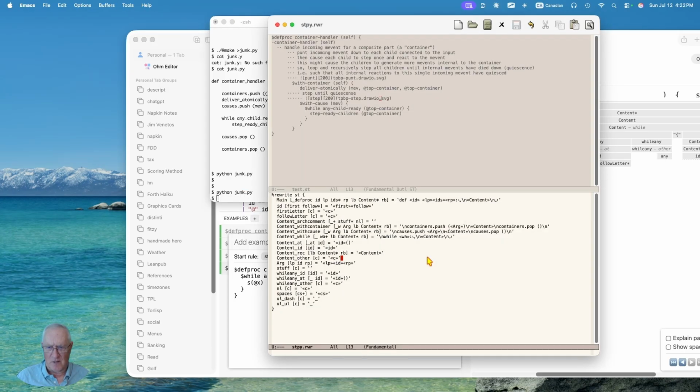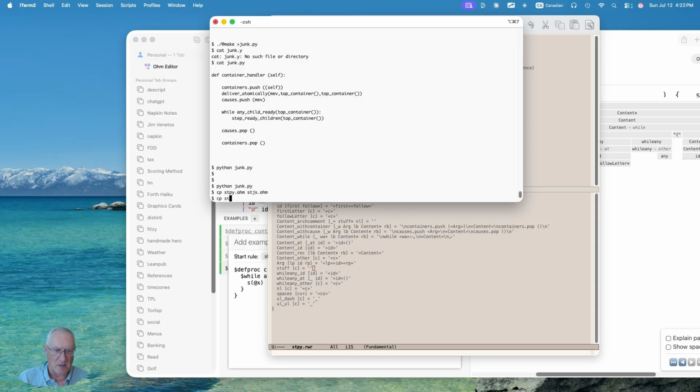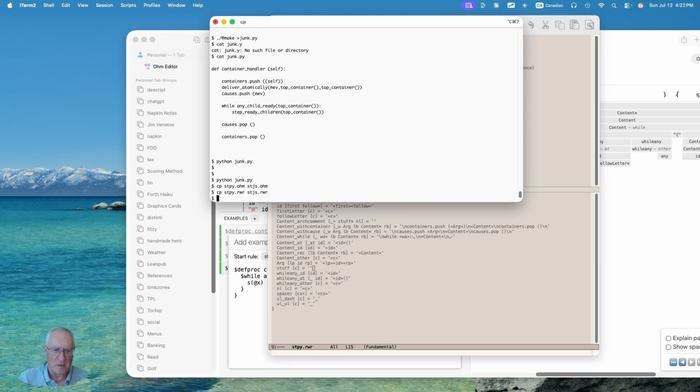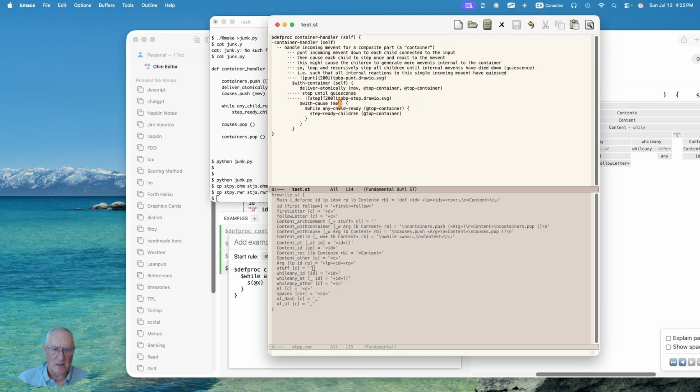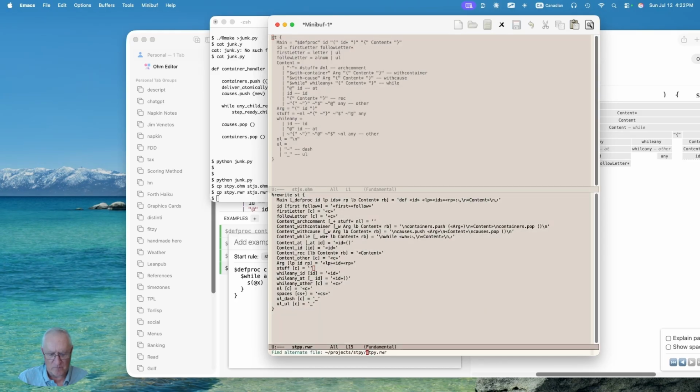And just for laughs, we could change this to be JSON. So let's say copy stpy.home to stjs.home, copy stpy.rwr to stjs.rwr, and that'll stay the same. Right, so we keep the grammar the same.